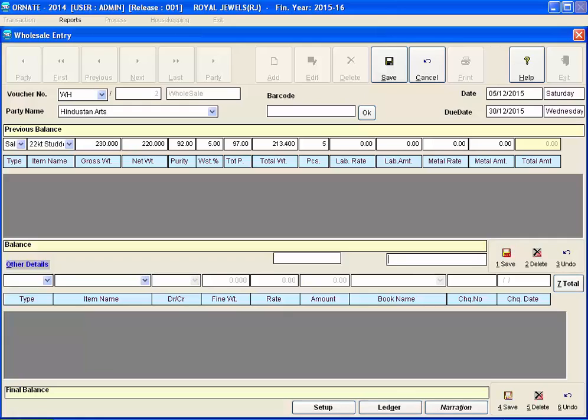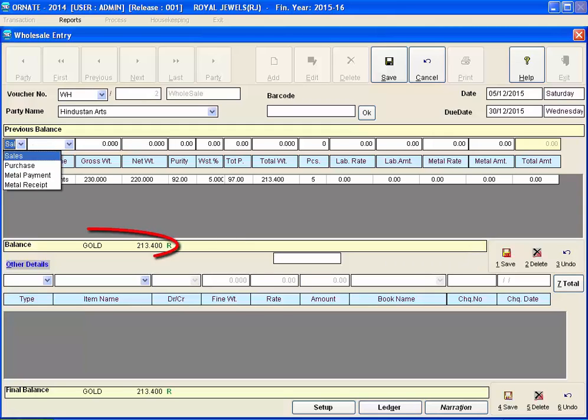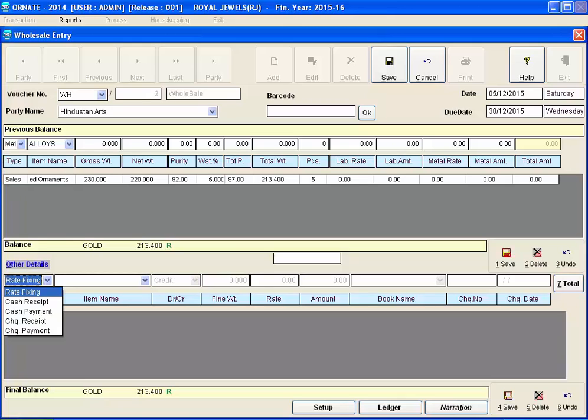You may also input any narration regarding this particular entry over here, say Rajwari collection. As soon as you press Enter, Ornet shows you the balance of gold receivable from Hindustan Arts. Now, if you are receiving metal from Hindustan Arts, then you may input it from here. But if you are receiving any other mode of payment, then you may input it over here.